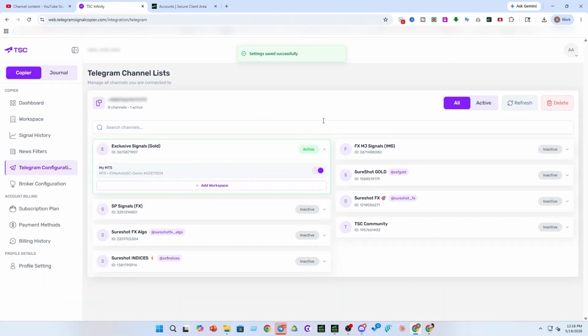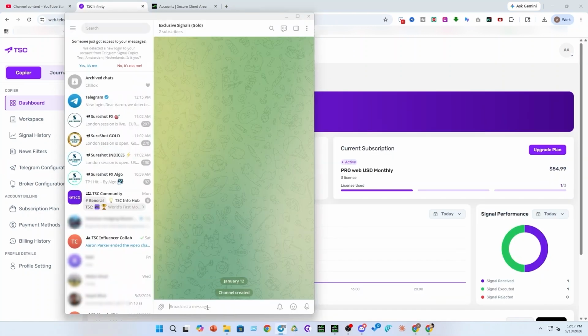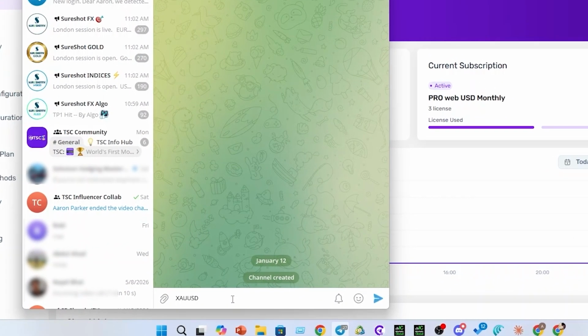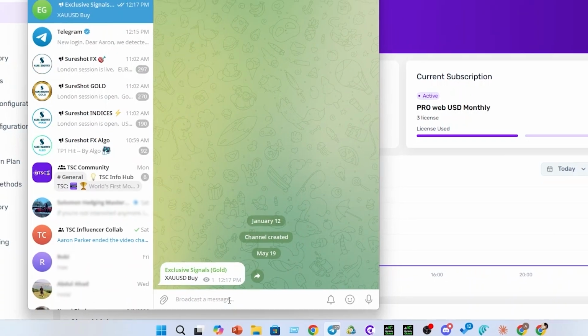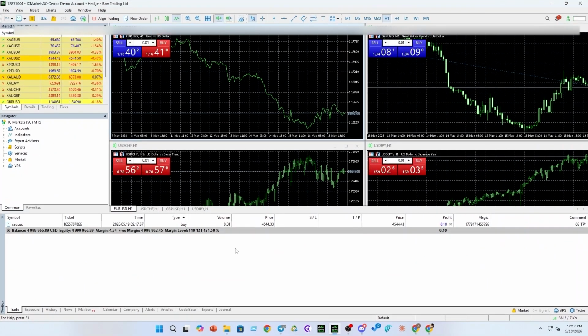As you can see, the channel is now activated instead of inactive, and your broker account has also been enabled successfully. Now, let's test it live. Go to your Telegram channel and send a test signal. Right after sending it, open your broker platform. And there it is. The trade has been executed instantly.